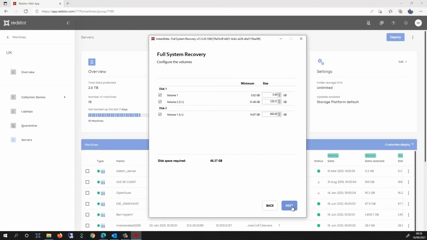Now that the volume system configuration has loaded, I can see that my server has two physical disks. Disk 1, volume 1 is the boot partition. Disk 1, volume 2 is the C drive, and that equates to 51 gig of data that I'll need to restore. And I can also see that the partition size is 126 gig. Now, I know disk 2 is only 14 gig, but what I'm going to do is I want to demonstrate how I can recover this 14 gig using the Redstor InstantData Permanent Recovery, again reducing the restore time of this server. So in fact, my restore is now going to be just disk 1, which is 51 gig. So we'll kick that restore off now, and we will analyze the performance once the restore has finished.